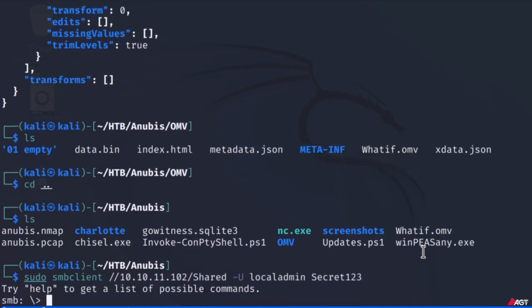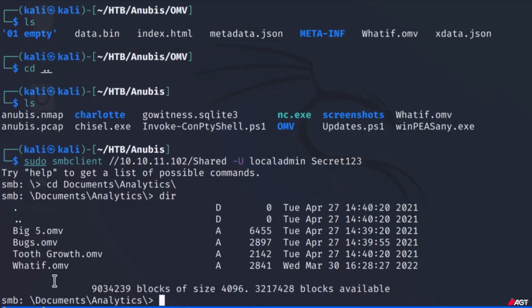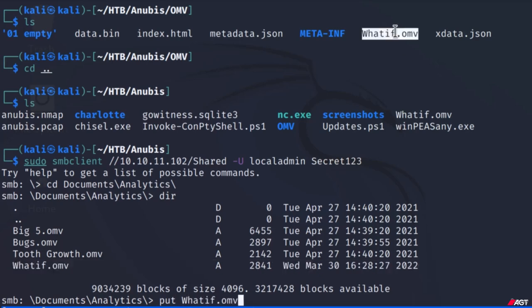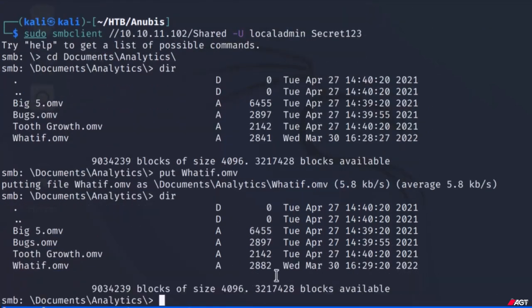So we'll say cd documents, analytics, dir. The current whatif file has a current timestamp and it's 2841 bytes. If we put whatif.omv, it'll try to grab this one and send it to the remote share. Now if we look at the file size, you can see it increased to 2882. So now it's there. Very, very cool.